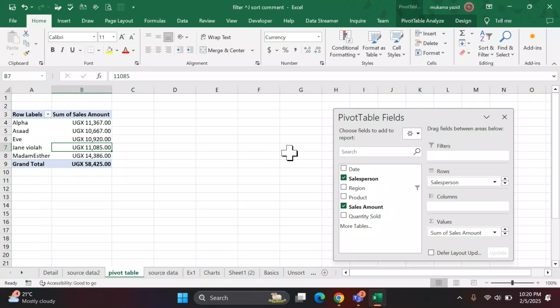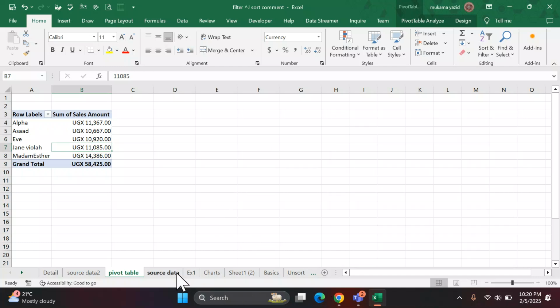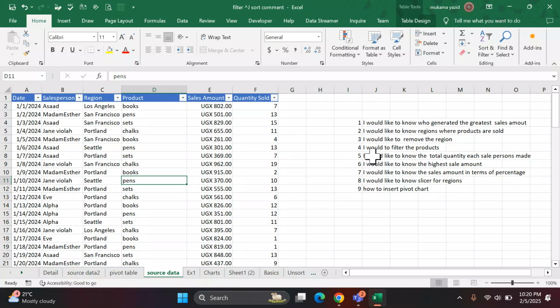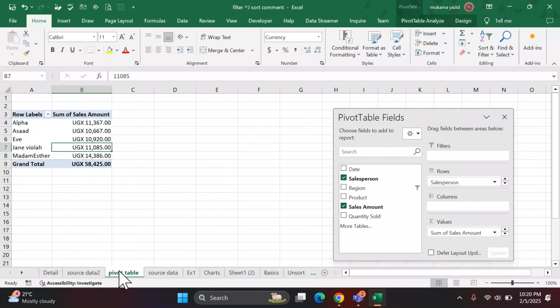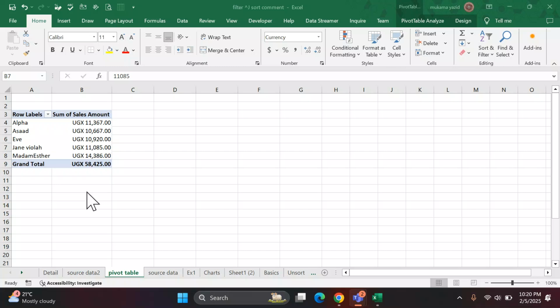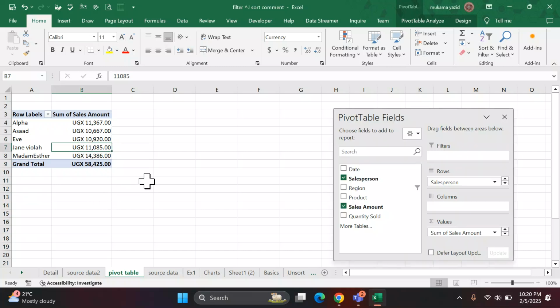So let me go to something. Let me show something. Let us go to our question to see whether it can answer something. I would like to know the total quantity each salesperson made. The total quantity each person made. The total quantity, I think, let us go to total quantity. Let us go to pivot chart. Let us go to our pivot chart and see.